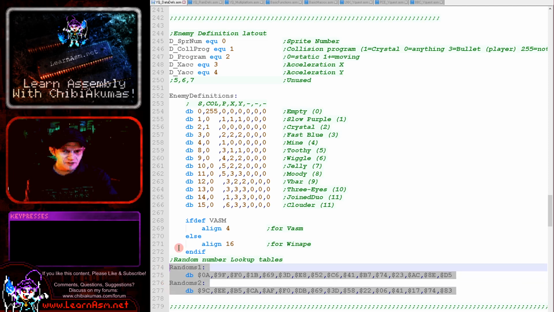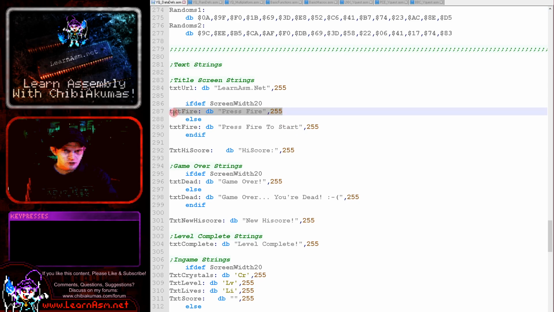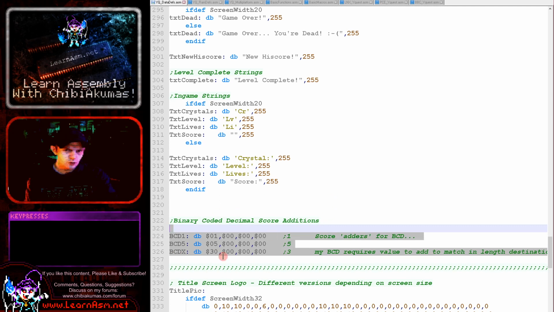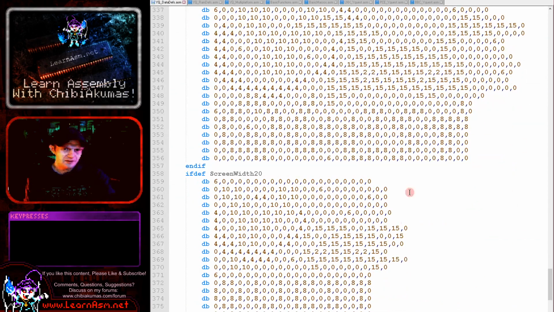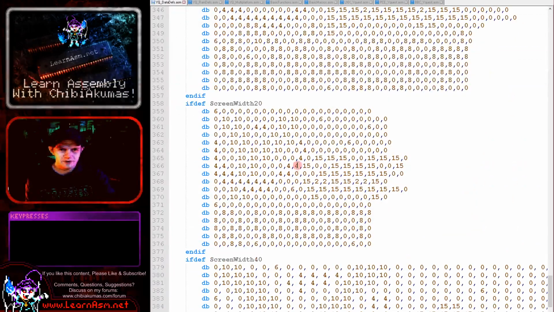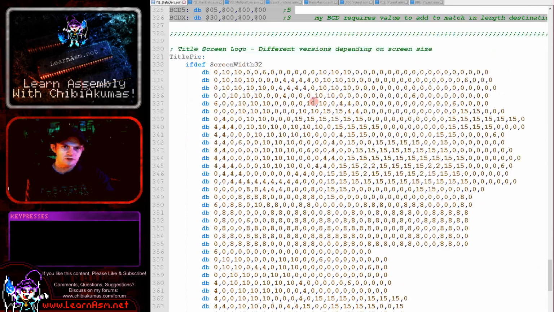There's some random numbers here for the random number generator. We've got some strings, messages. There's shorter versions for our very small screen for the links. Those are shown to the screen. And here we've got some binary coded decimal scores. Depending on when we sort of collect crystals and things, we will get extra score. And here we've got a title picture here for each of the systems. Of course, these are different sizes depending on the screen size, and we're going to use these to show our Yquest logo to the screen, the different versions of it.